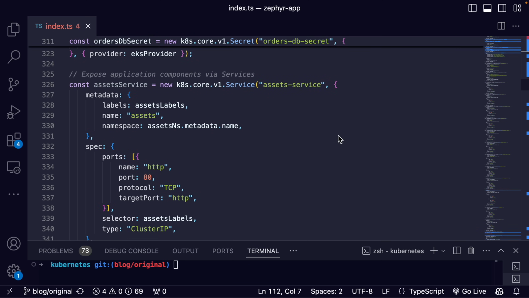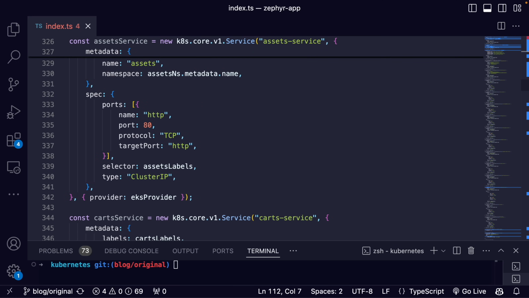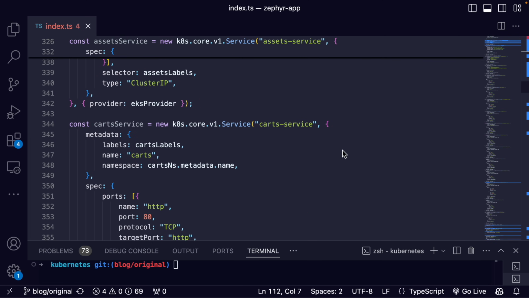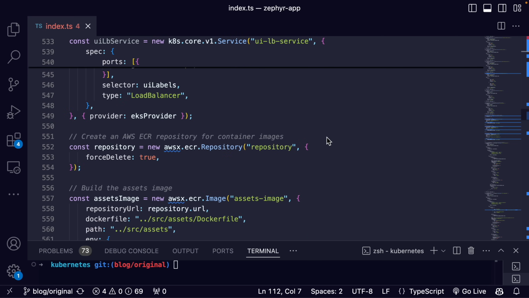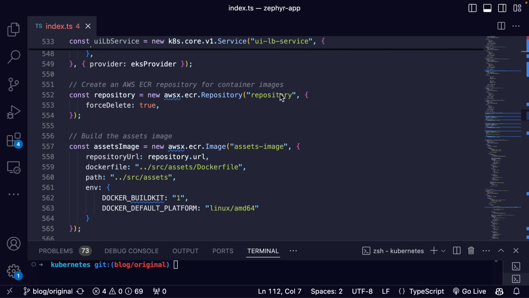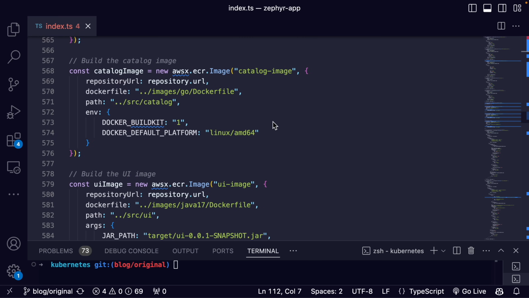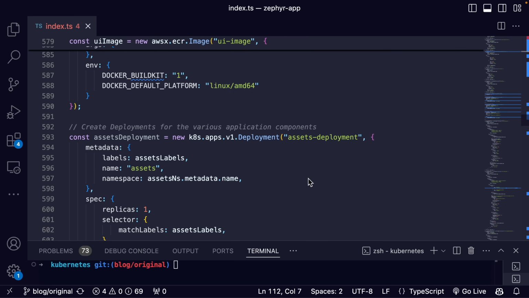And then we have the services. Again, just like we saw in the Kubernetes section, these provide network connectivity between pods, load balancing, service discovery, and external access when needed. So if I go down a little more, and then we have a place to build the assets images and the different images we're going to need. And if we go down more, we can see how we're going to create deployments. So deployments we discussed earlier.